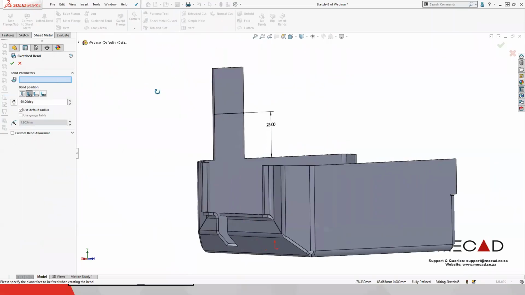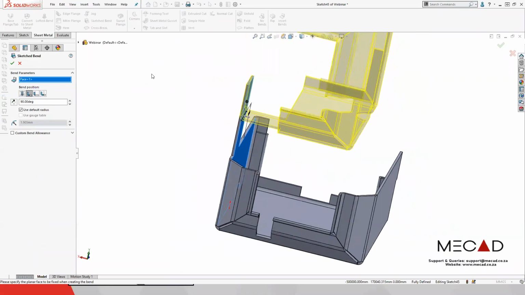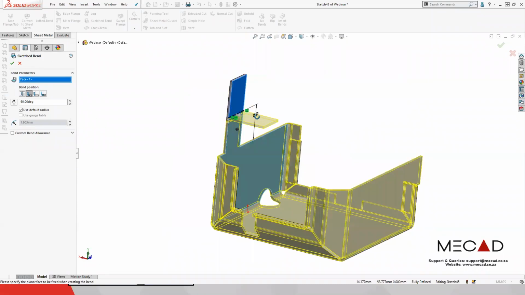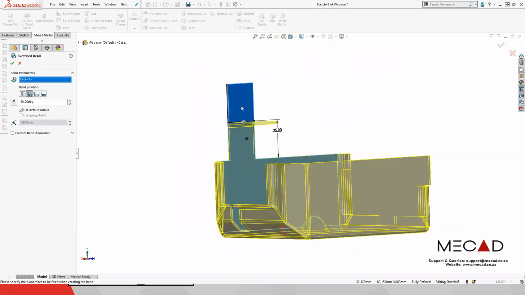So what I just want to show you is if you select at the top or above the line, it'll bend your entire component that way. Or if I select below the line, it'll bend the entire component that way. It's exactly the same, nothing changes, it's just your orientation.